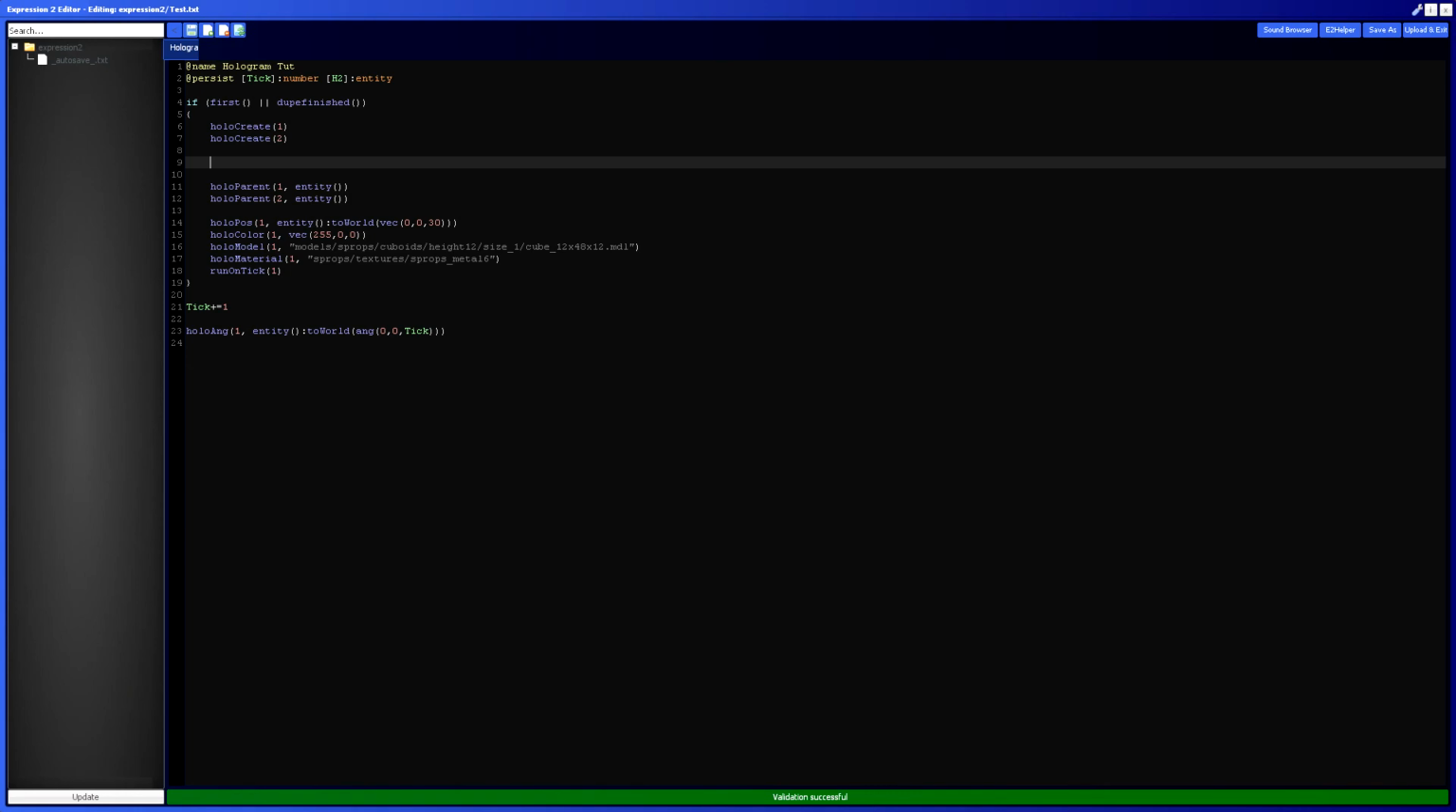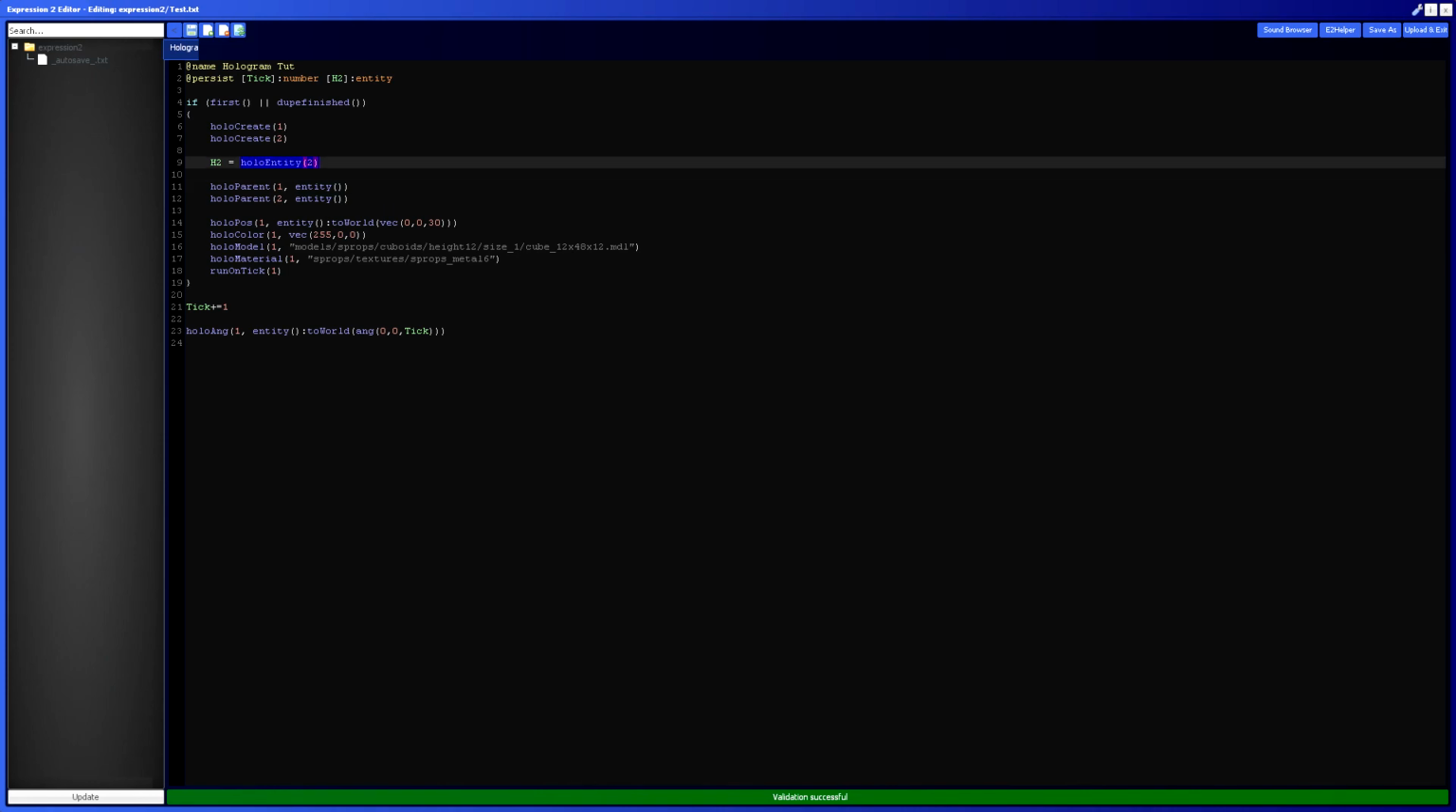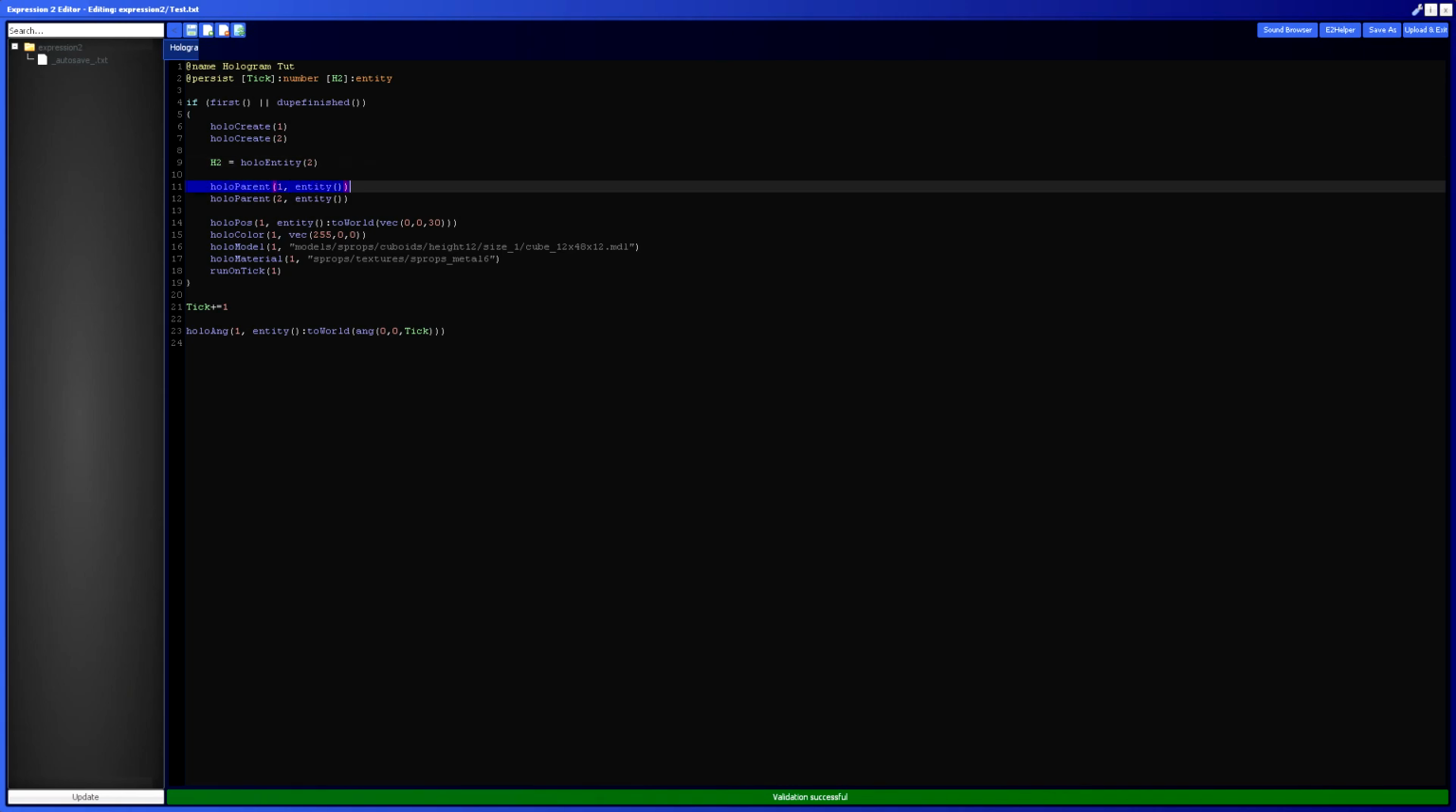But what's going to happen after this hollow create is I will do h2 equals hollow entity 2, and that makes it so it creates an entity that you can attach stuff to, because the way this is laid out, the hollow parent, the hollow position, all that, it gets the entity. You can't do it to just a hologram or just a random item. It has to be specifically an entity.